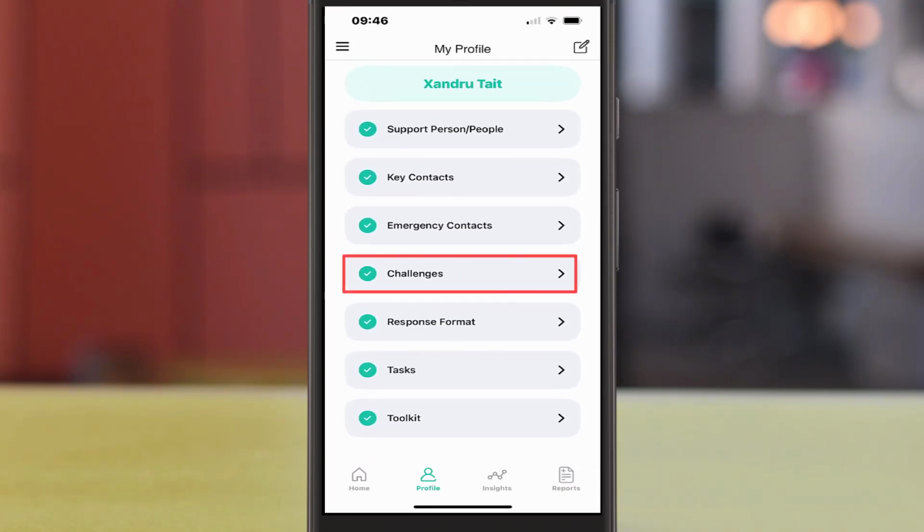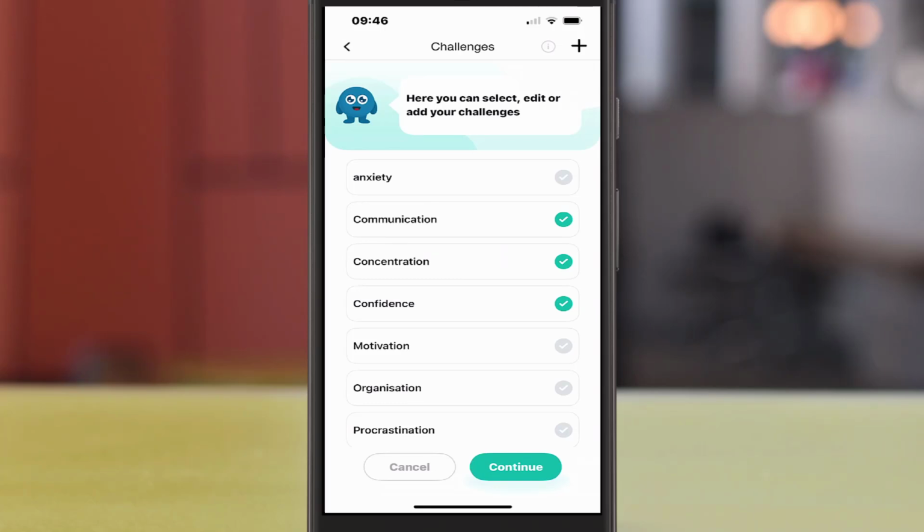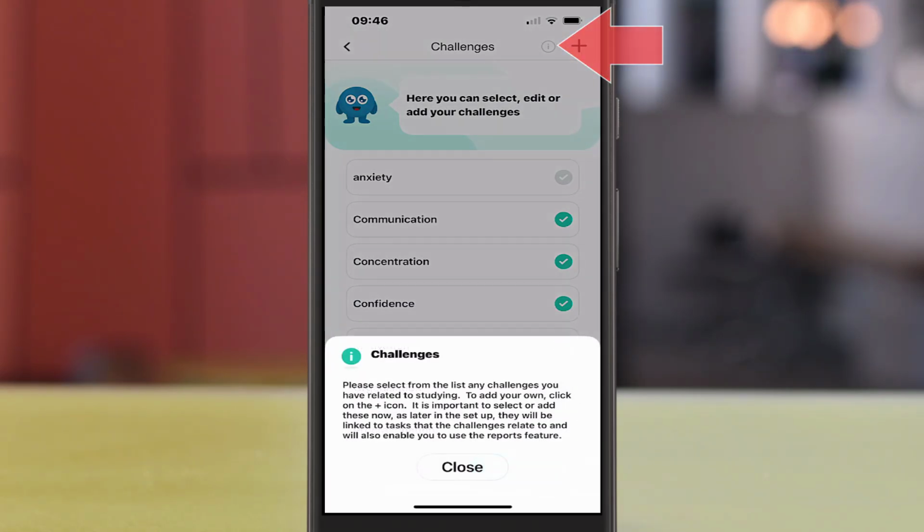Now we're going to move on to challenges, response format, tasks and toolkit. Now it's important to remember this kind of integrates together to support you. So I'm going to click challenges. Now I've filled in a few bits here already. Here you can select, edit or add your challenges. Now remember what I said with the i, if you get stuck, it will give you a quick listing of how to use that option.